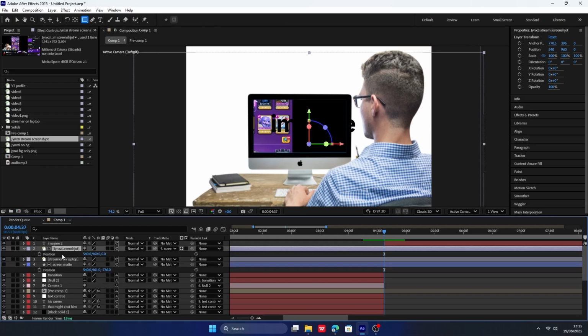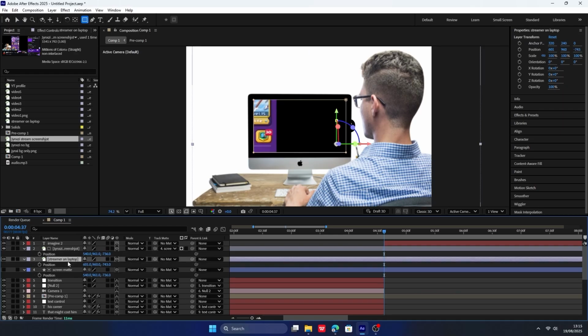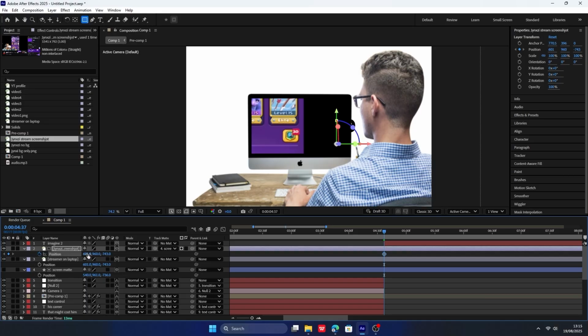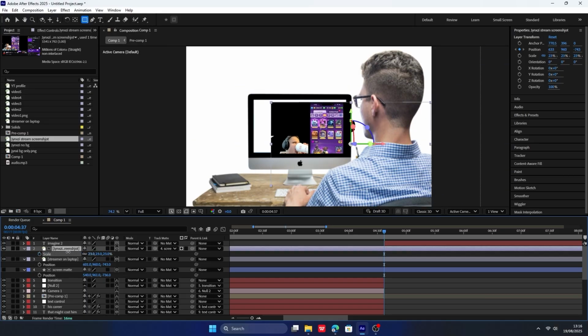As you can see, I copied the position from the track mat or the streamer on laptop. They're all in the same position, and copied it to our newly introduced picture, which is this. And then just play around with the size, the scale, and the X and Y positions to achieve something like this.